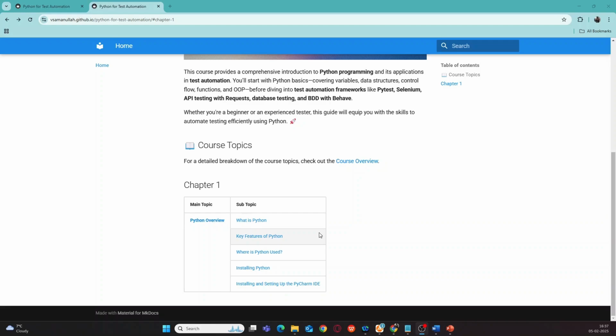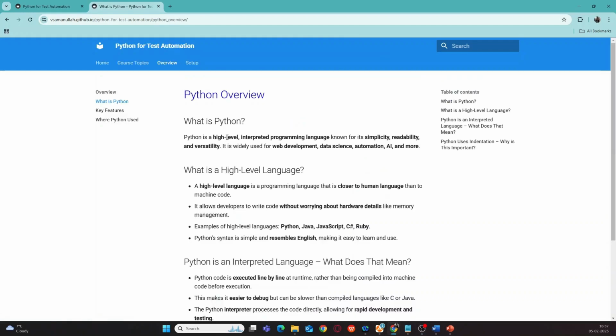Let's take a few seconds to understand what Python is. By definition, Python is a high-level interpreted programming language. It is known for its simplicity, readability, and versatility. It is widely used in data science and AI, including web development and automation as well.